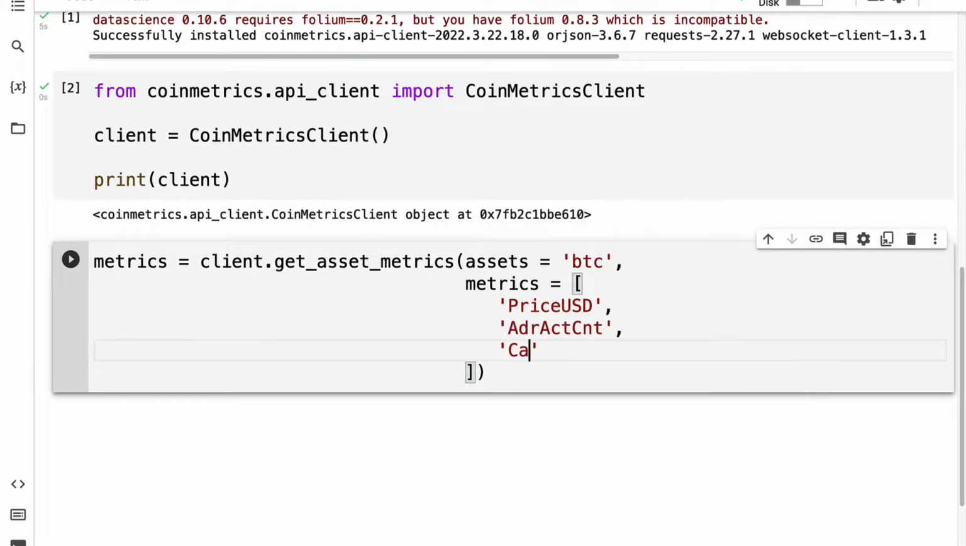Another metric I want is CapMrktCurUSD. So another abbreviated metric. This stands for capitalization market current supply USD. This is the sum USD value of the current supply of the coin.